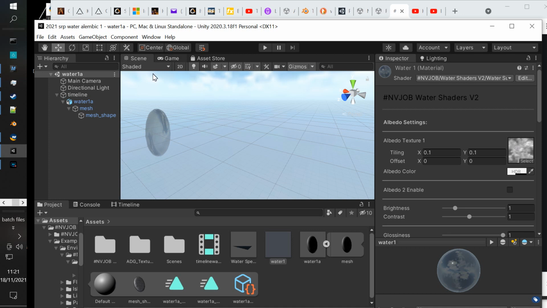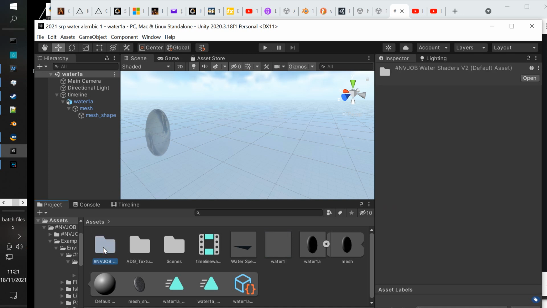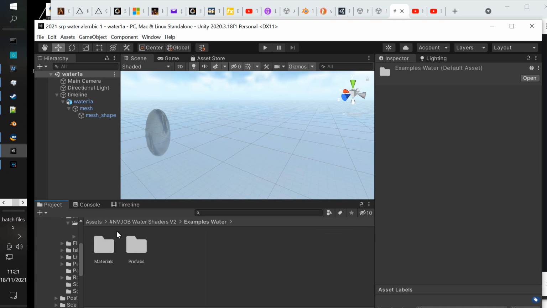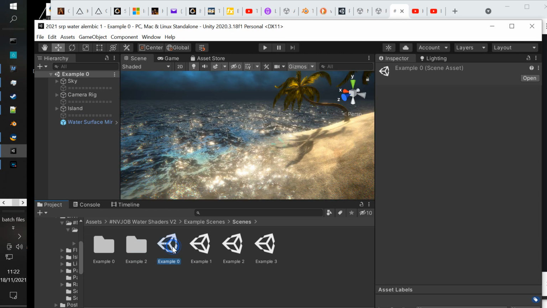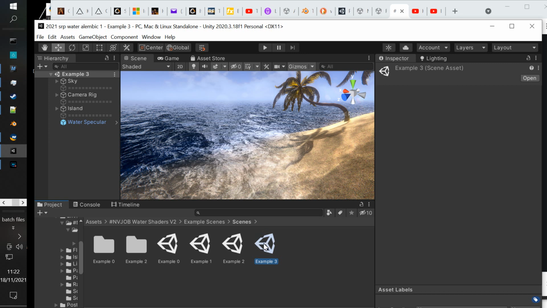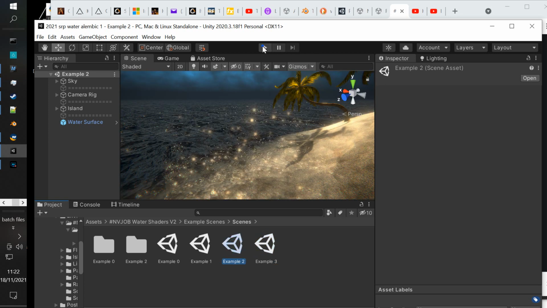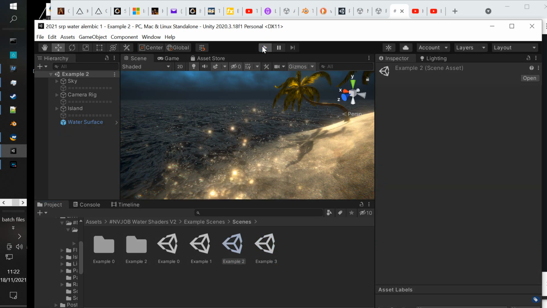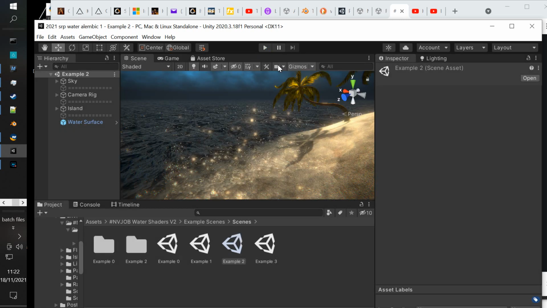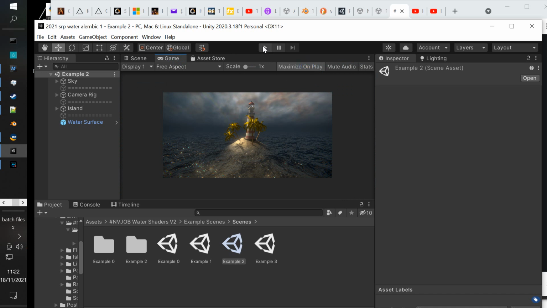The NV Job free water shaders come with some beautiful scenes. Let's see if we can bring up some of these scenes. Like sparkles. So let's maximize that on play. It's worth getting just for this, I reckon.